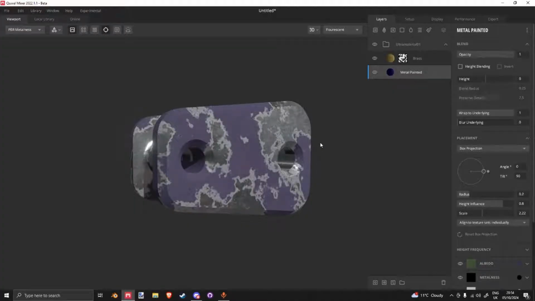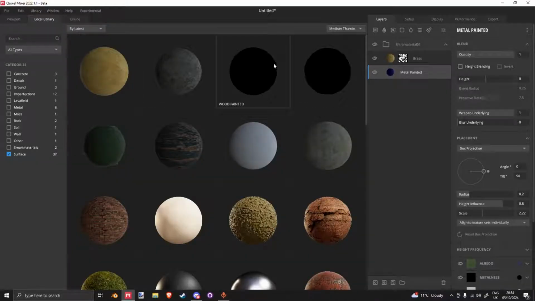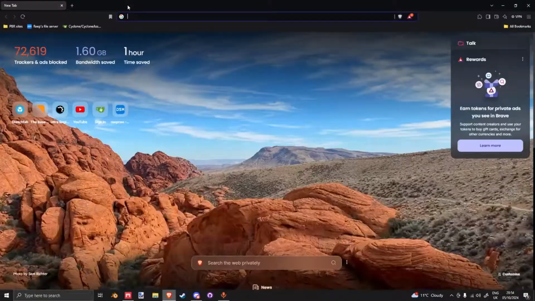Do you know why when you import a material, the preview is black? Yeah, I don't know actually. It's not always happening, but it happened sometimes, and I don't understand why it's like that.